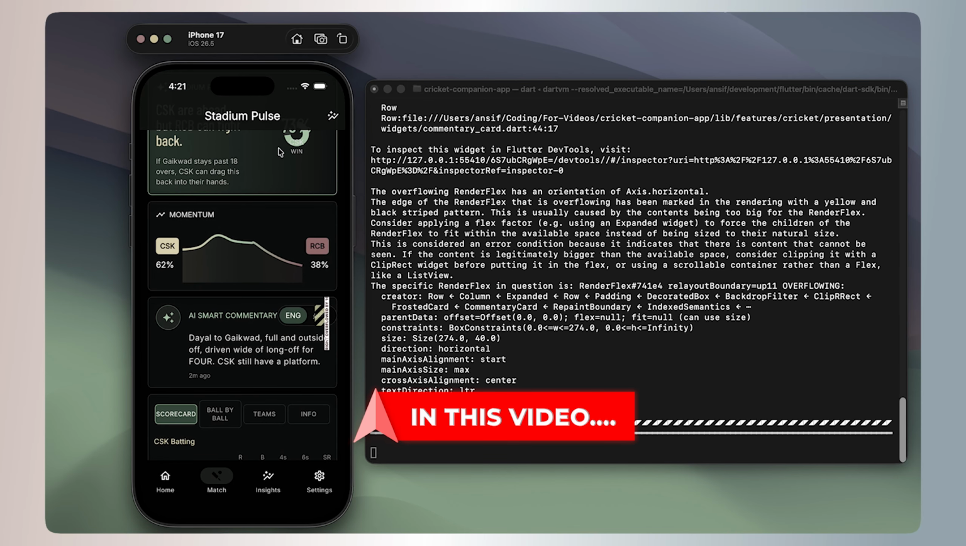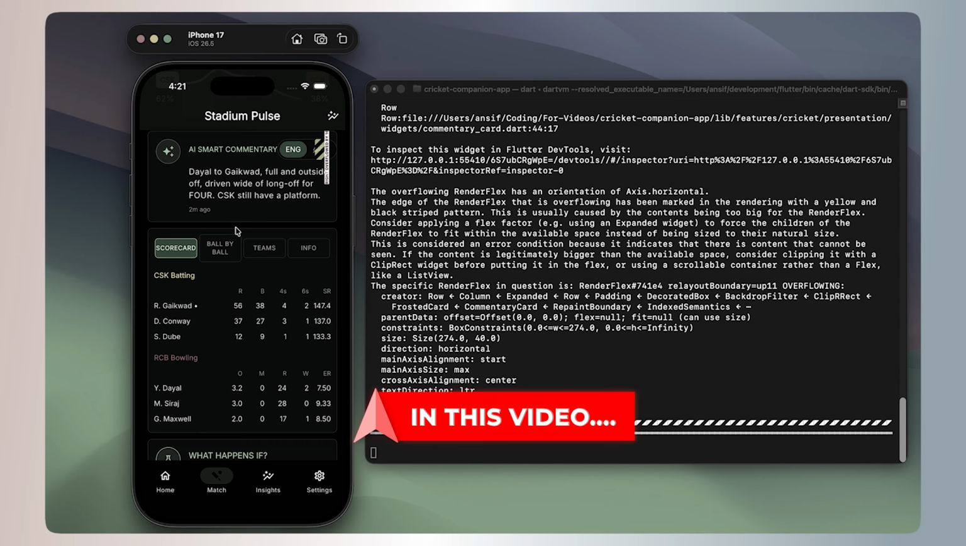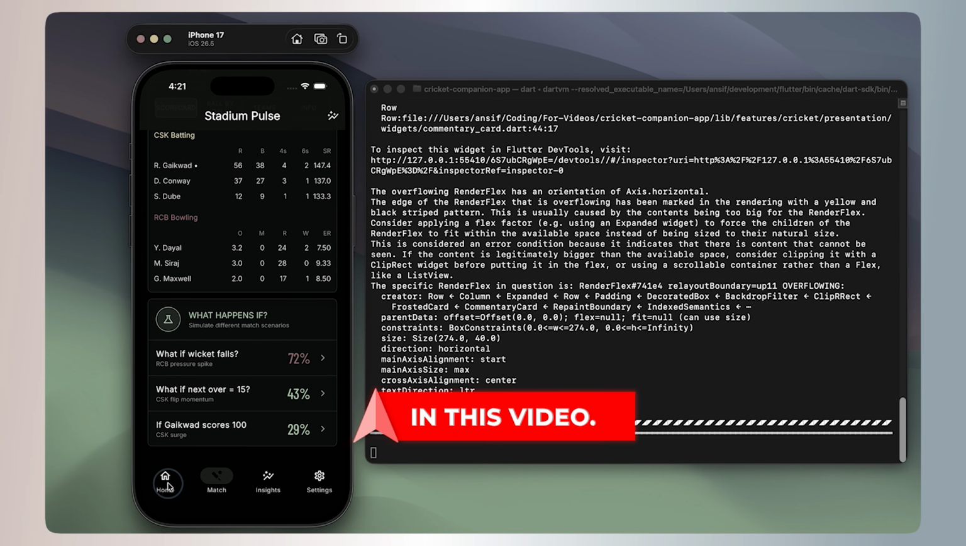The current AI smart commentary, we can see in both English and Tamil. Then in this place, there is a scoreboard, ball by ball information, teams, and then the information tab. There are 4 tabs like that here. Finally, they have given a thing called what happens if.